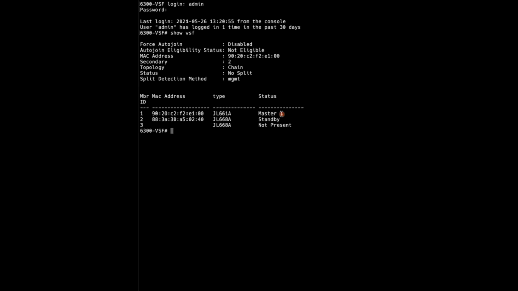The third auto stacking method, which we've actually already seen in use, is zero-touch provisioning to allow the conductor of the stack to download a configuration file containing a fully provisioned VSF stack, which, once it's downloaded and applied to the switch, will initiate the auto stacking process.